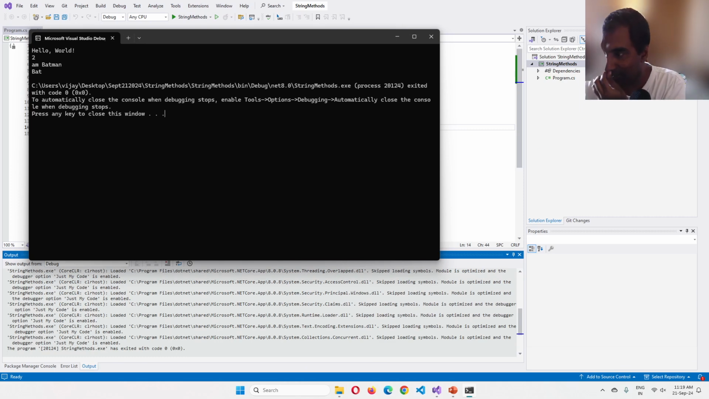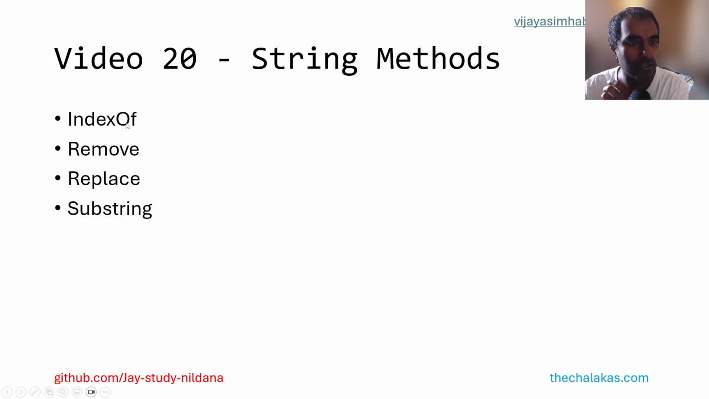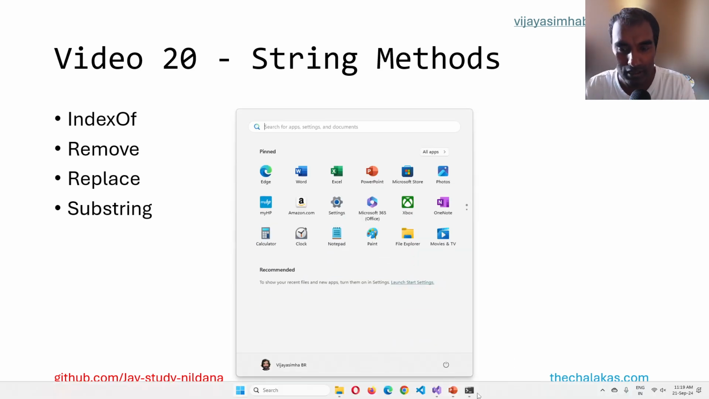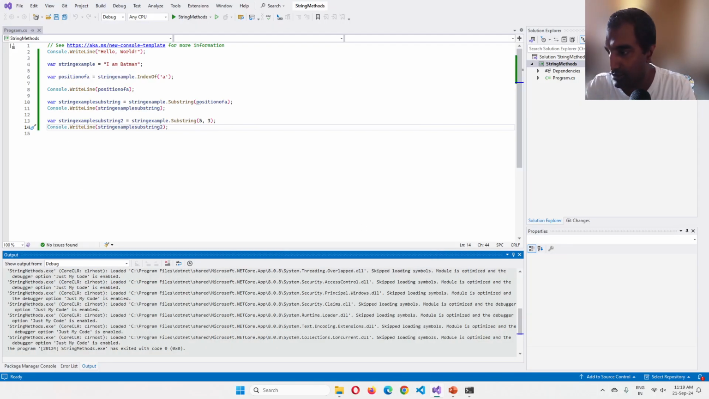Okay, that's substring. Is there anything else I need to find out? Let's see. So I have index of, then substring. Okay, and let's look at the replace function. Here we go.